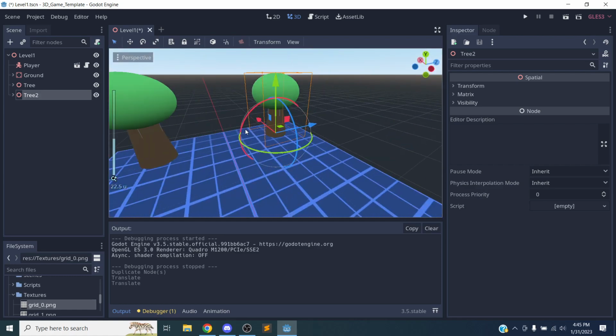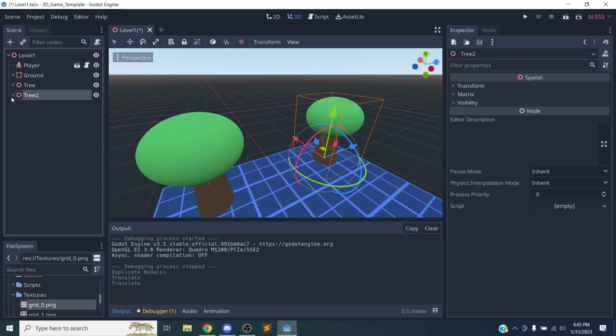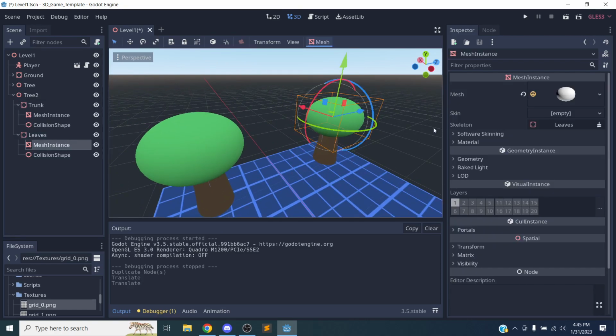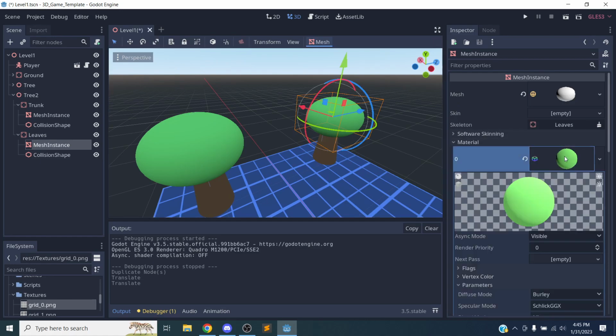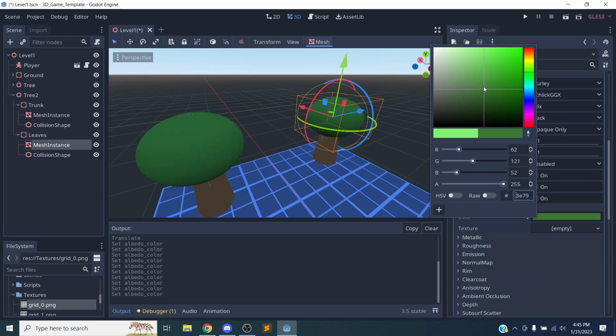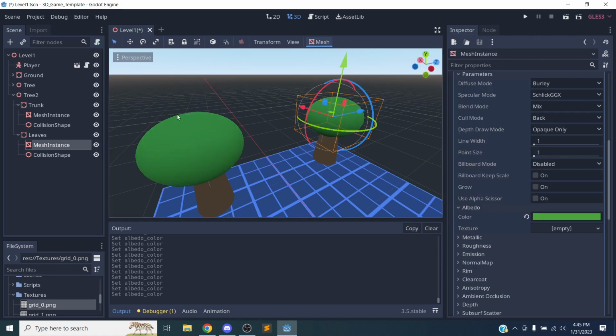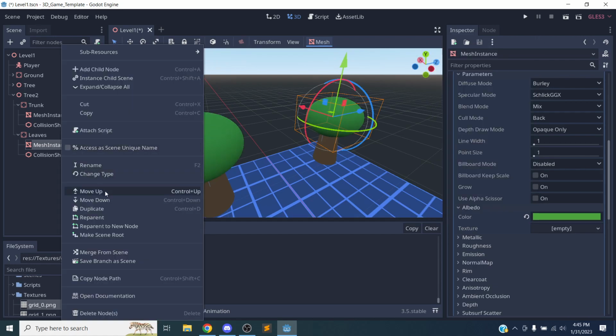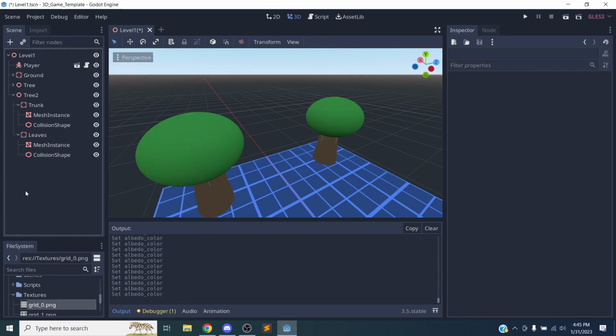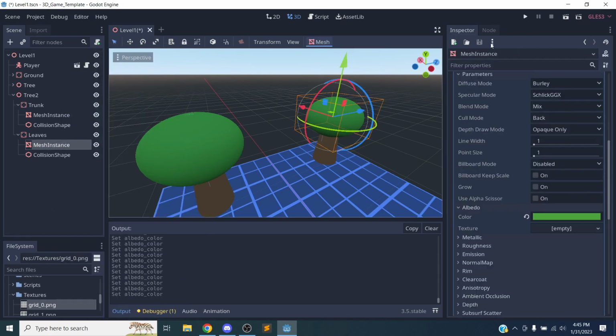But if I change one of my trees, so let's go to tree 2, let's go to the leaves, and let's look at the material. If I go to material and I change the color, see how it changes both? That's because it's using the same material. Okay, so I made a copy of this tree. If I want it not to do that, I can right click and I can say reparent. Or wait, no, is that what I do? No, that's not what I want to do. Where is it? If I click on this, is it here?